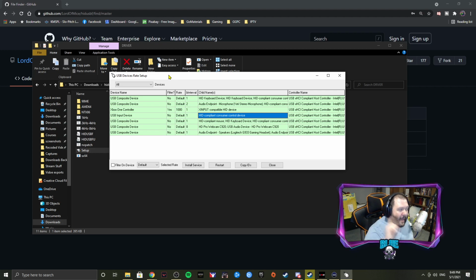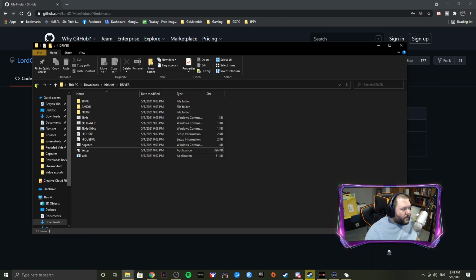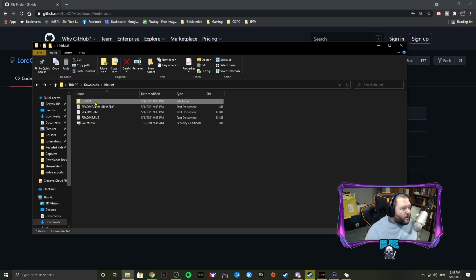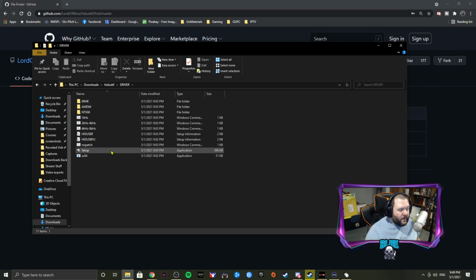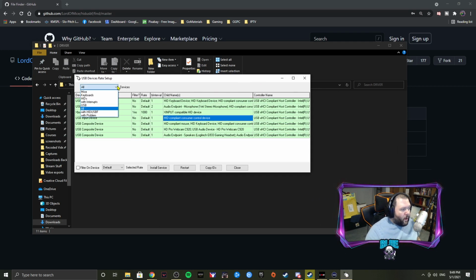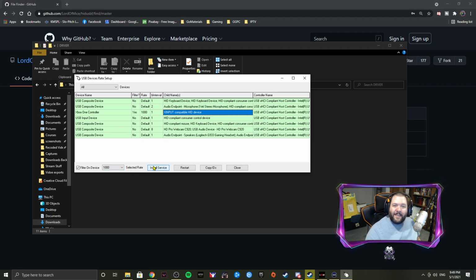So again, download it, open the folder, go into driver, click extract all. Once you've extracted, go to your extracted folder, click driver, click setup. It opens up this mouse program. On the drop-down box, you go to all, select your controller, select default, and then change it to 1,000, install service. Filter on, install service. Unplug your controller, plug it back in, you're done, you're ready to go. You have now overclocked your Xbox controller, and it is way, way more responsive.